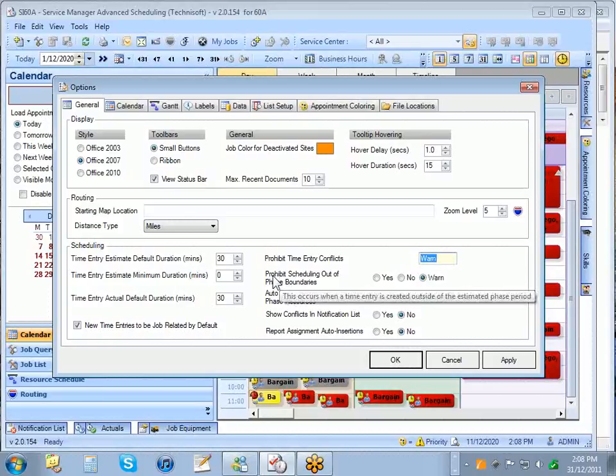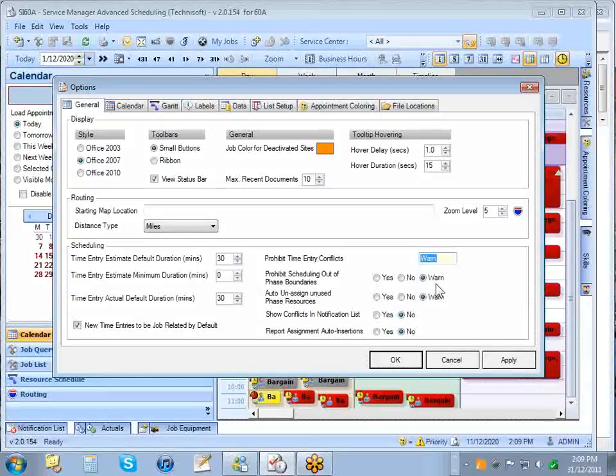Now, we have several options here. Prohibit scheduling out of phase boundaries. I've set again this to warning. So if I draw a time entry outside a phase boundary, it will warn me. This will allow me to do it, but it will warn me.